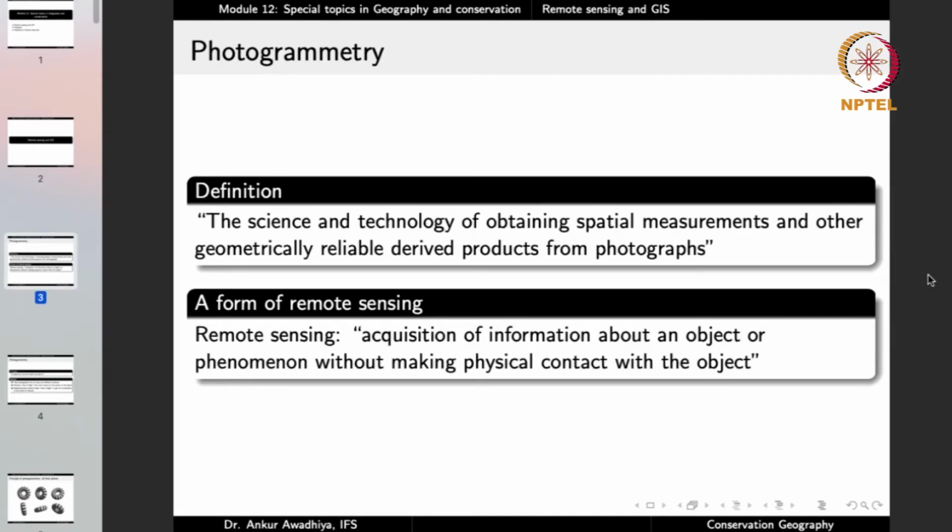Remote sensing has got a lot to do with photogrammetry. Photogrammetry, from the words photo meaning light and grammetry meaning measurement. So this is the science and technology of obtaining spatial measurements and other geometrically reliable derived products from photographs. That is, photogrammetry is the science and technology of obtaining measurements using light or using photographs.